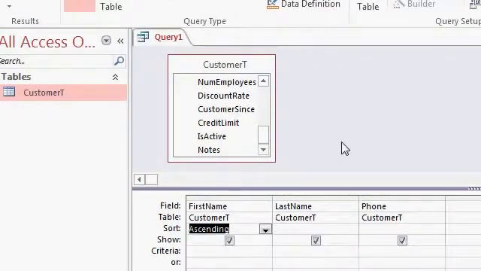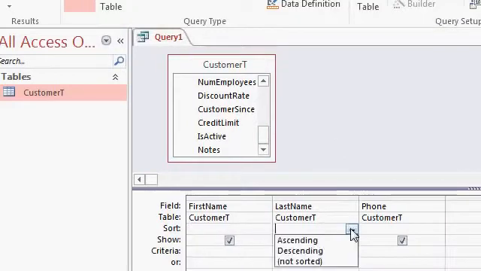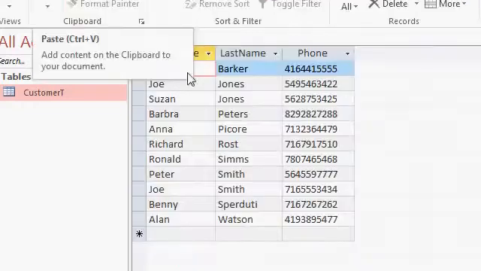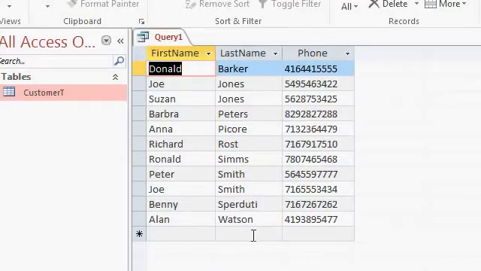If you want to sort only by last name, turn this sort off, not sorted, and then sort by last name, ascending. When you run the query, notice how the results are now sorted by last name.